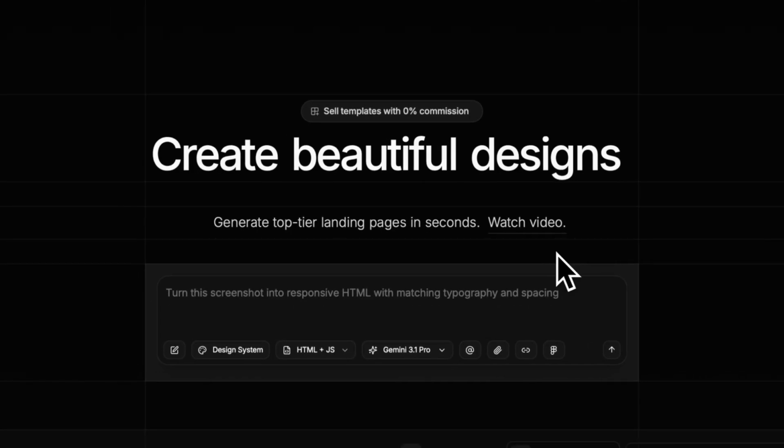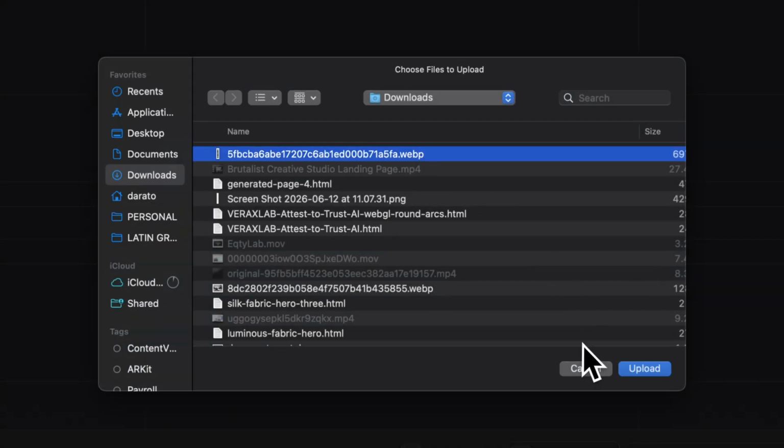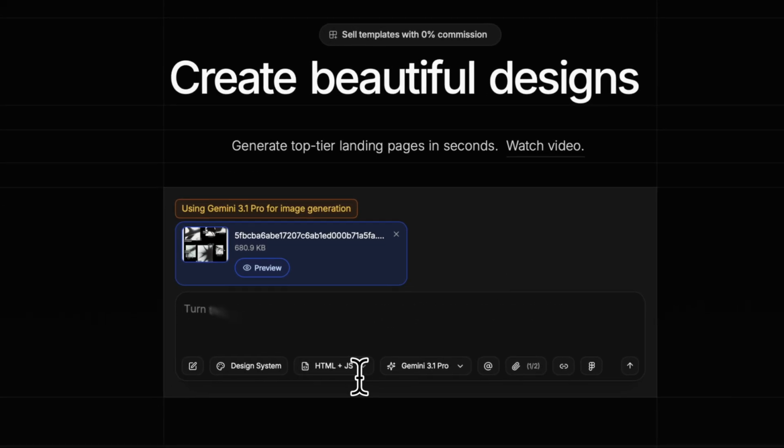For this project, I'm going to use the attachment feature. I'll import the screenshot of the full landing page. You can describe as much as you want in a prompt, but in this case, the image does a lot of the work. It shows the layout, spacing, typography, colors, and overall feeling much better than I could describe in a few sentences. I'll keep the project as HTML and leave the model as Gemini 3.1 Pro.